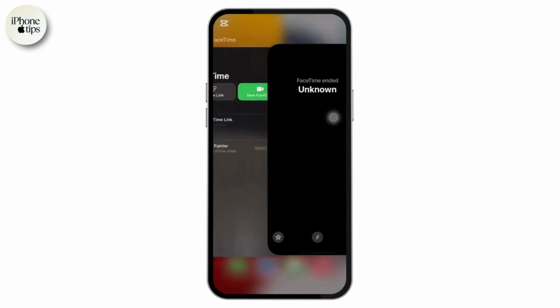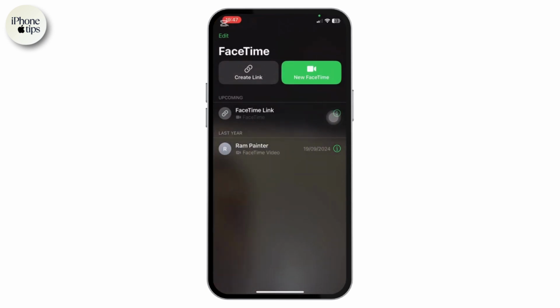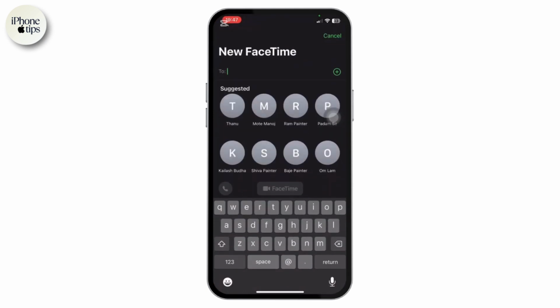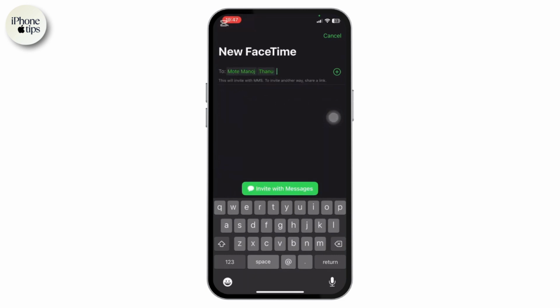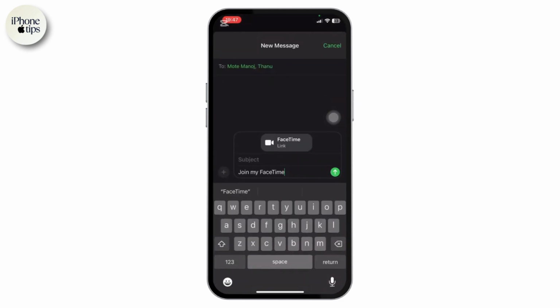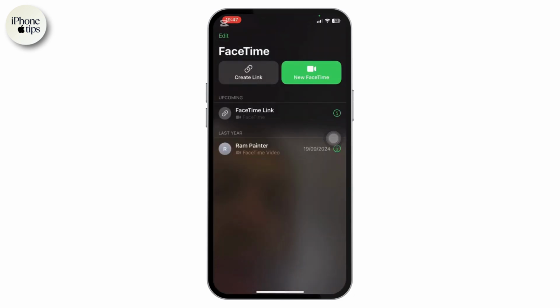And the other way to create your FaceTime is to simply click on New FaceTime, and you can also add different types of people from over here, multiple people, and simply invite them with a message like this, with the subject. And once you click on send, they will get the message as well as the link. And once they click on your link, they will be redirected to it, which will automatically help all of you to FaceTime with each other.